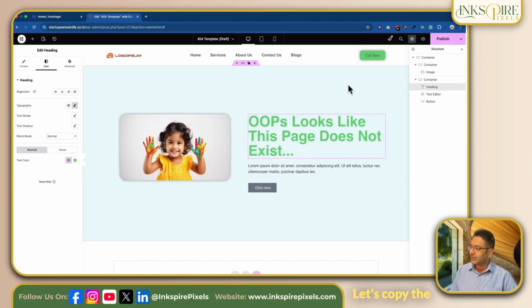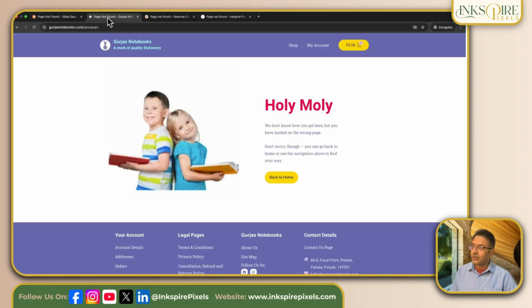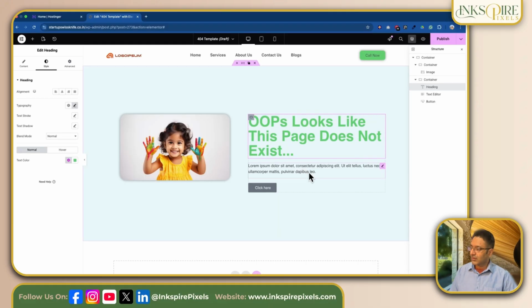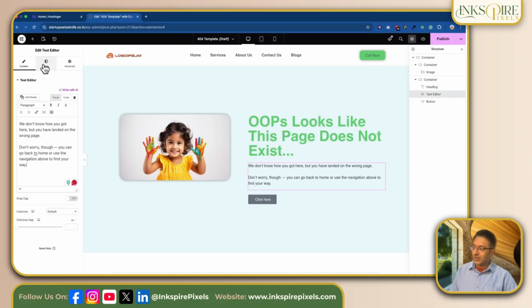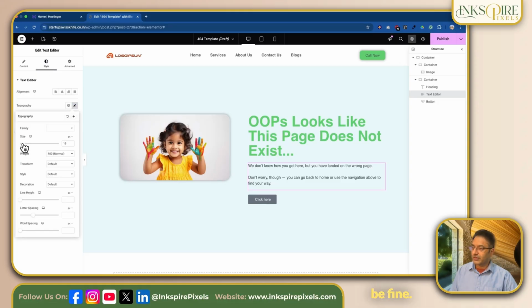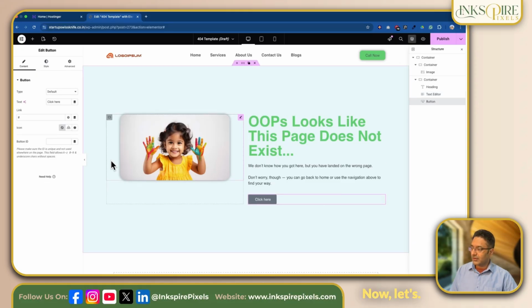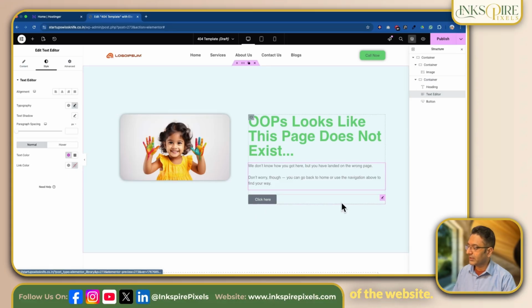Let's copy the text from the other sample websites that we saw. Let's place that text here. Let's style this text. This should be fine. Now, okay, text color also we can use the text color of the website.